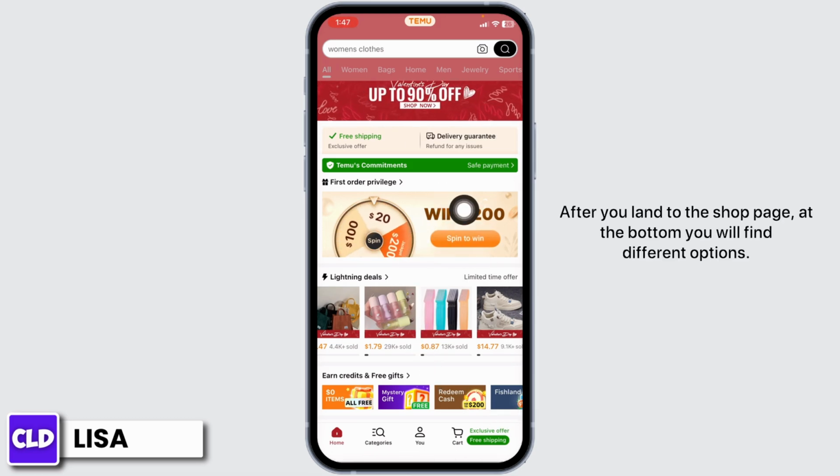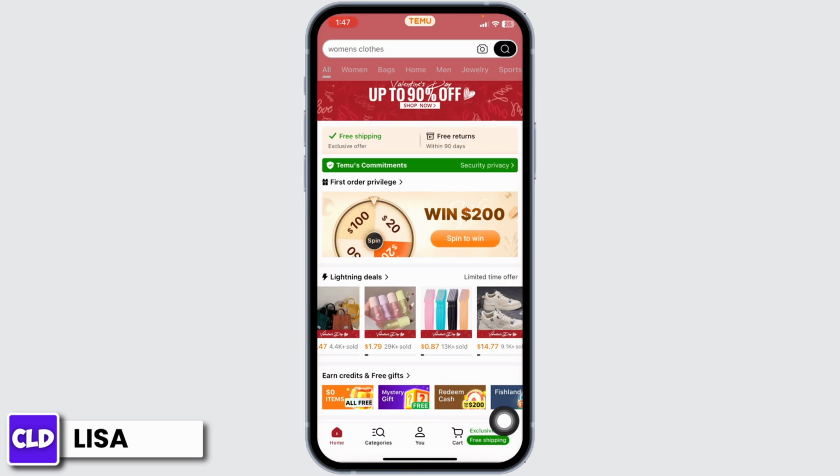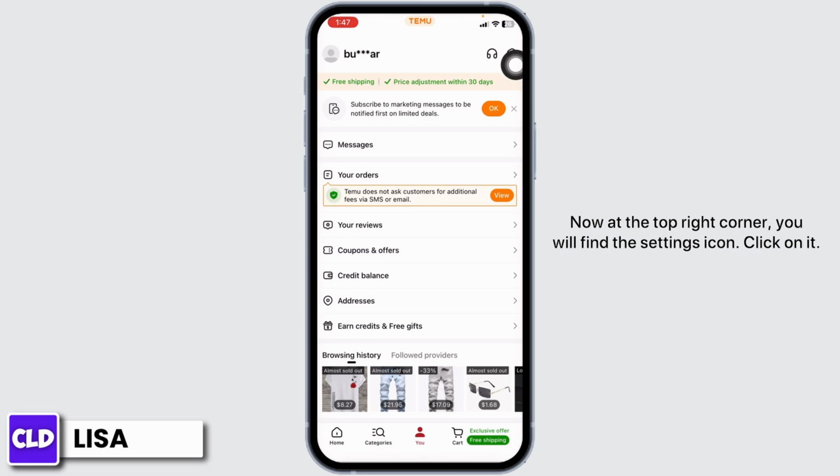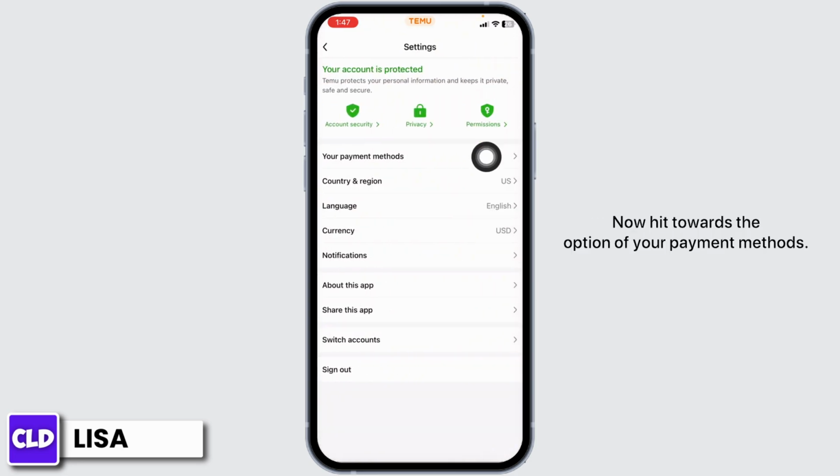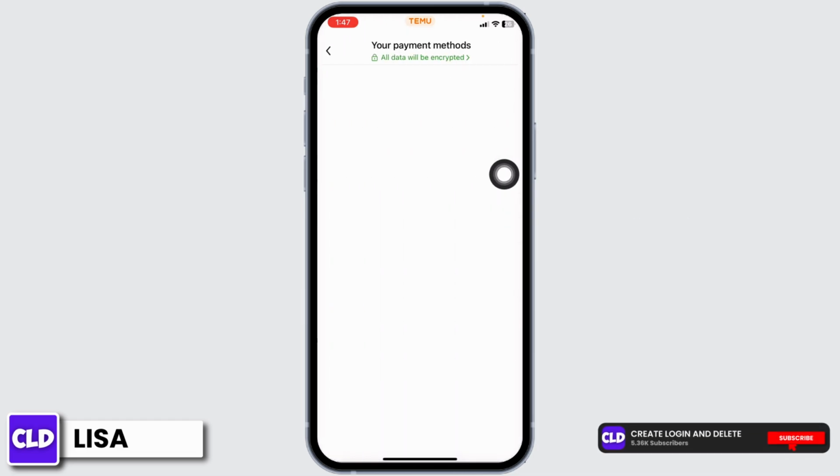After you land on the shop page, at the bottom you will find different options. Click on the option of View. Now at the top right corner you will find the settings icon, click on it. Now head towards the option of your payment methods.